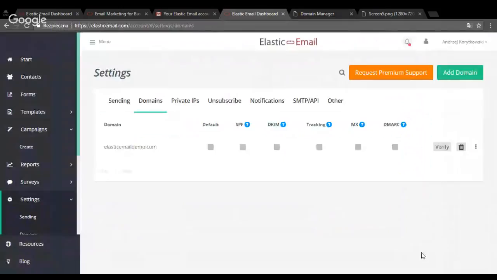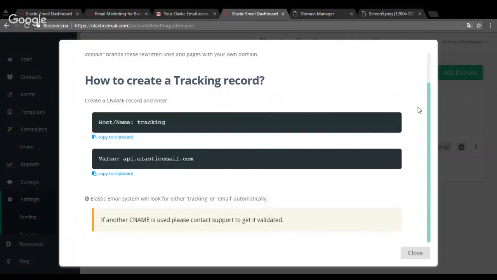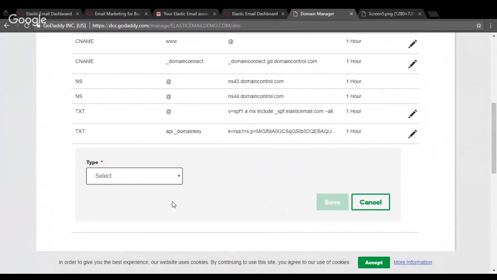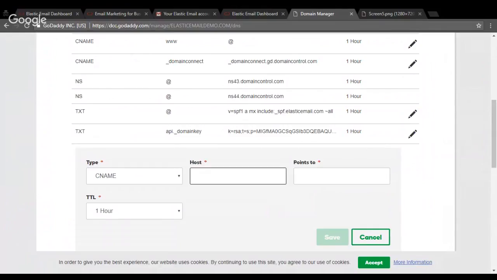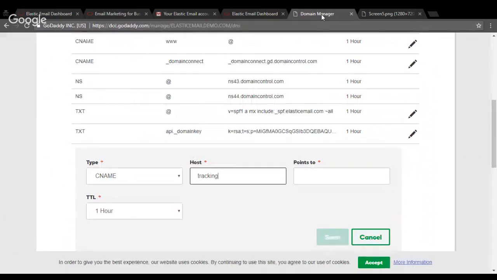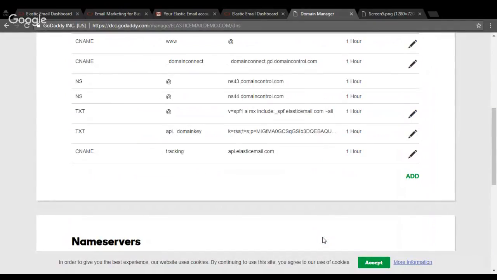And the last record, it's called tracking. Let's see. This is something different. Yeah, CNAME. So this is not a TXT record, it's a CNAME record. We'll need to keep that in mind. And we just do the same procedure once again. We copy the name to clipboard, we go to domain manager, add, from the type we select CNAME, it's a different type than TXT. We paste the host name, and we need to find the new value for it. The new value is api.elasticemail.com. Copy that here, save it, and it's done.